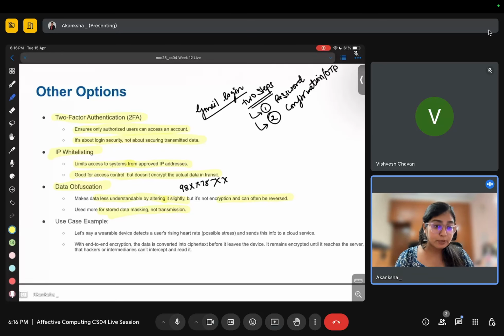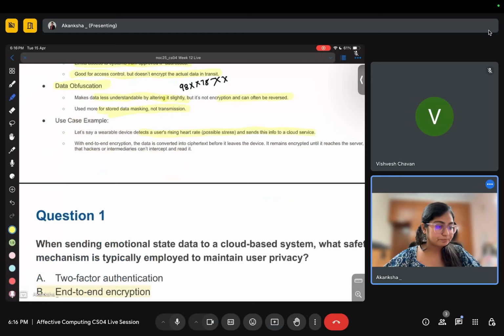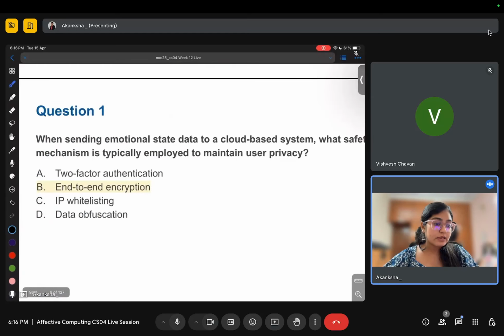A use case might be a smartwatch that detects a possible stress level and sends the information to a cloud. Let's say your Apple Watch is sending to the server, and then it might analyze and send you the signal back. So you don't want any other person in the middle to be able to access my data. That is where encryption comes into the picture. So the correct answer would be end-to-end encryption.